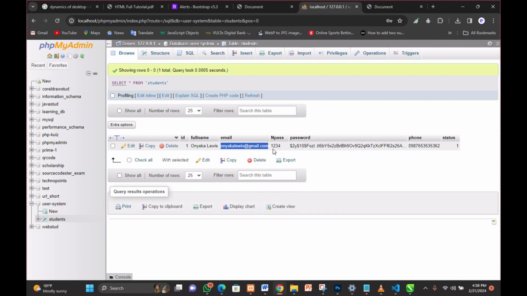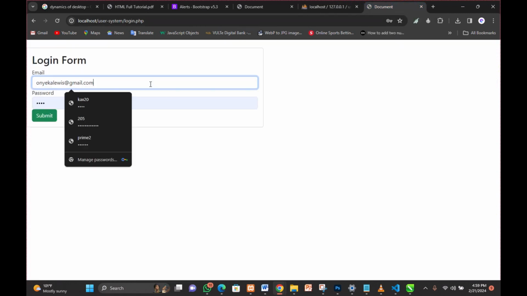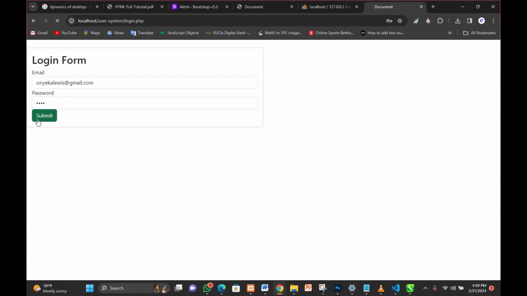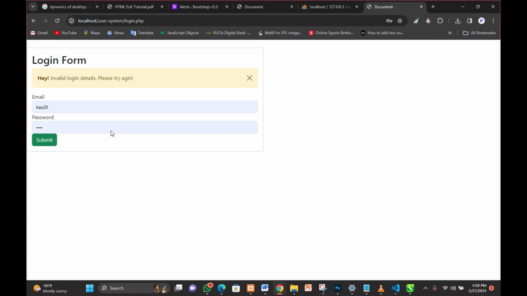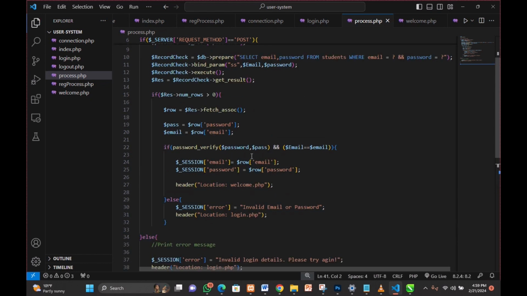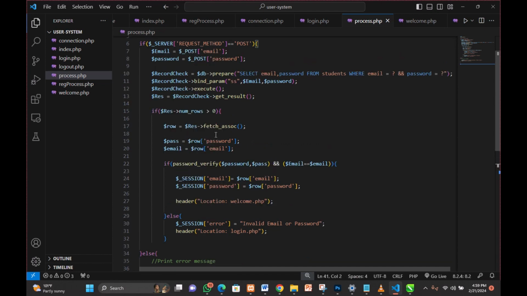So what do we need? We need to capture the login details. So you can go to my browser and copy the email. The password is already 1234. Okay, so I copy the email, I paste the email, I type my password and see whether it works. It tells me: invalid login details, please try again. So let's see what made it tell us to please try again.